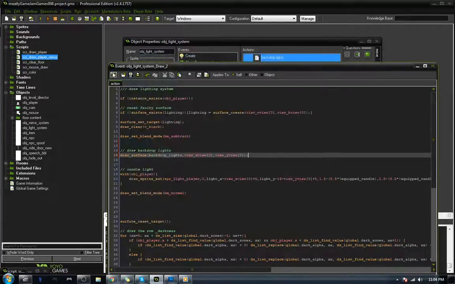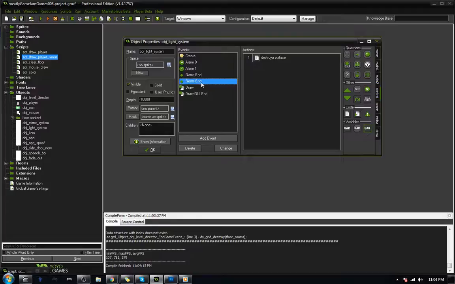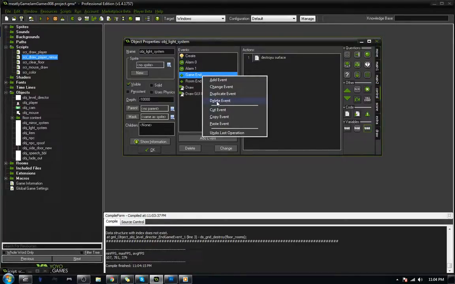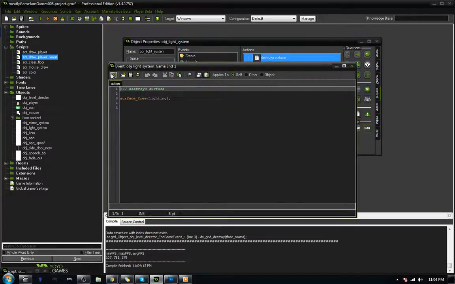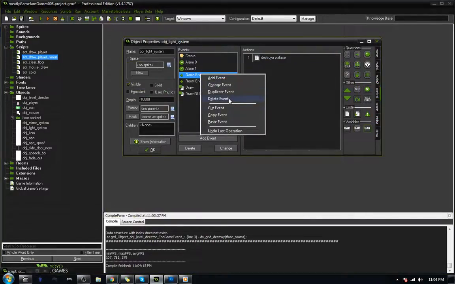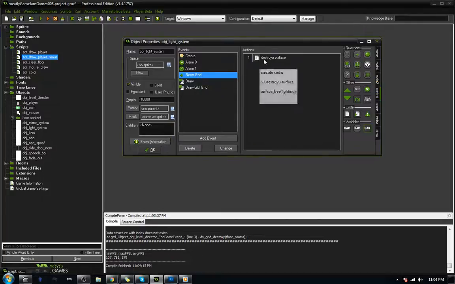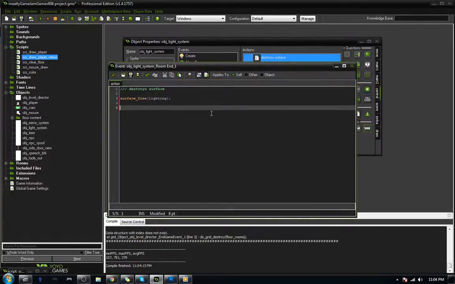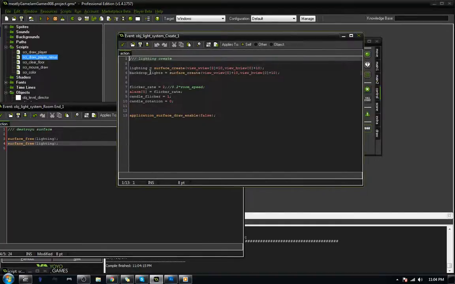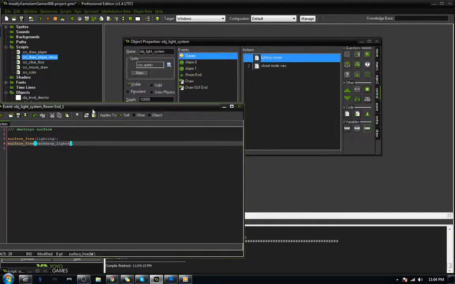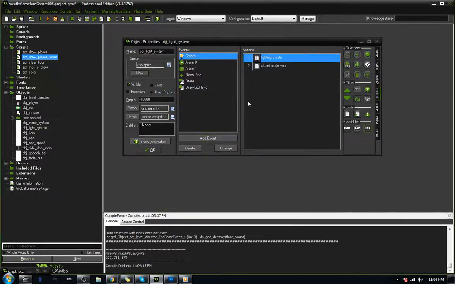End game event. So, yeah, we have the end game event, we have an end room event. Let me try this. Destroying the surface. Speaking of which, delete event. I need to copy this. I need to delete this surface as well. Okay. So what did I mess up?